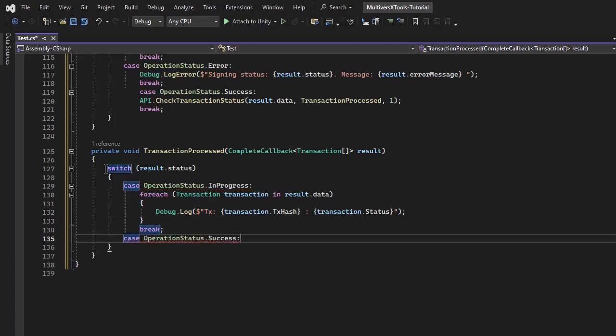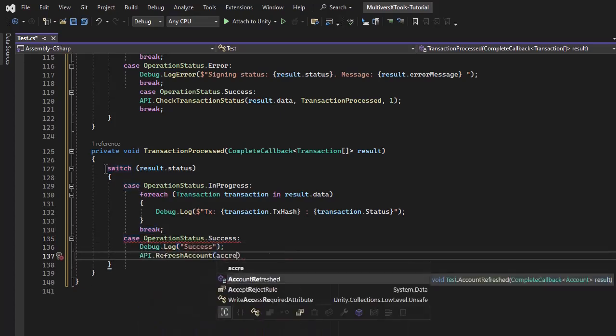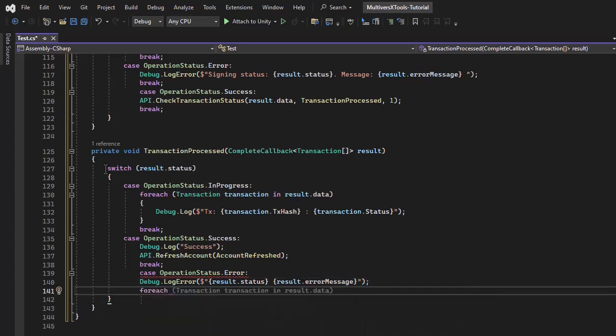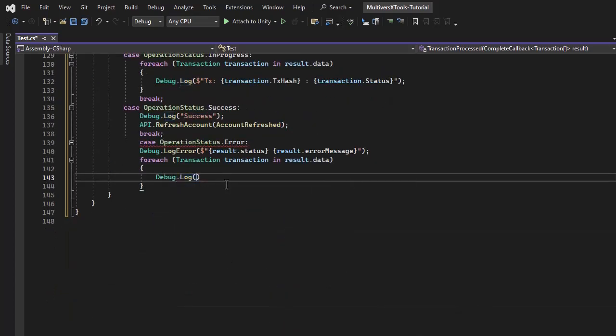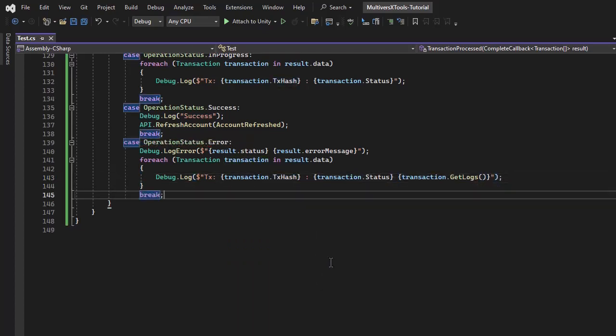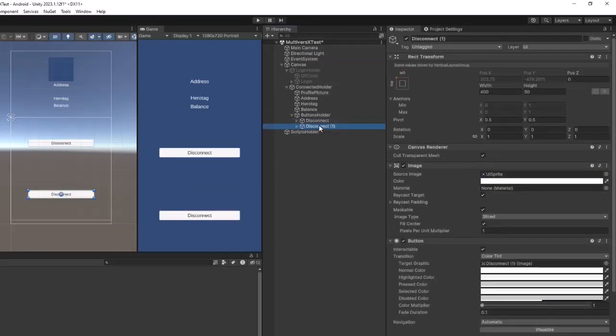If the transaction is successful, I will refresh the account. If there was an error, you can check the error message, but also the get logs method of your transactions for more info. Now, link the method to a button and test it.